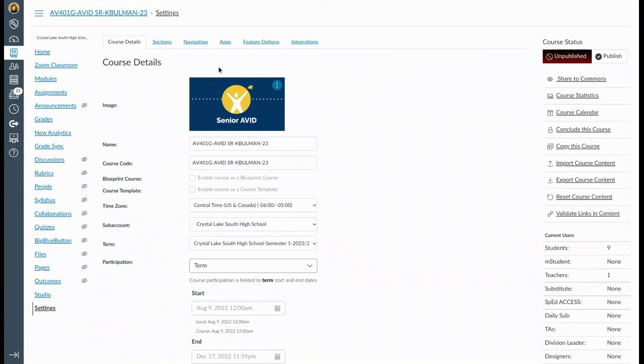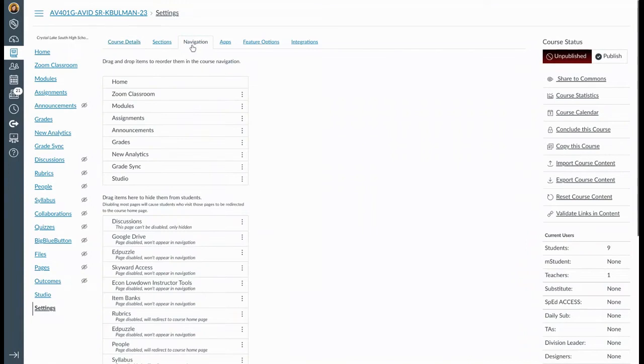If you don't have a course image, it's always helpful to create one or to find one. If you click on these three dots from this kebab button, you can choose an image to upload. This will make your course stand out from all of the other courses or templates when it's on a student's dashboard. The next thing, once I have my course image, is to click to the navigation tab.